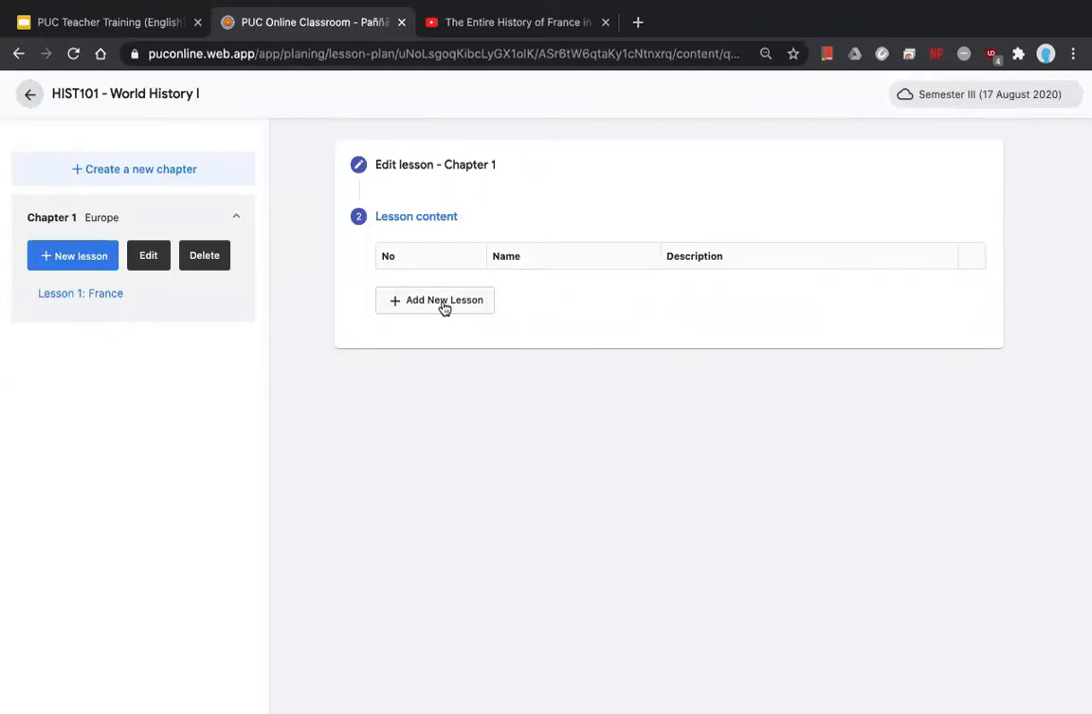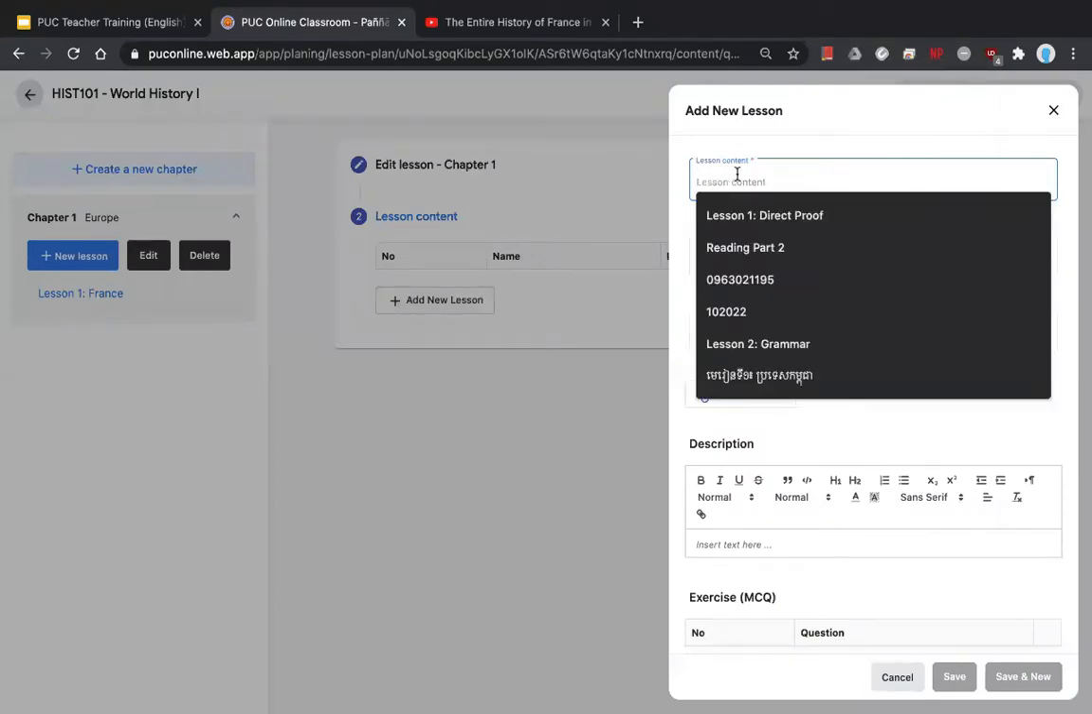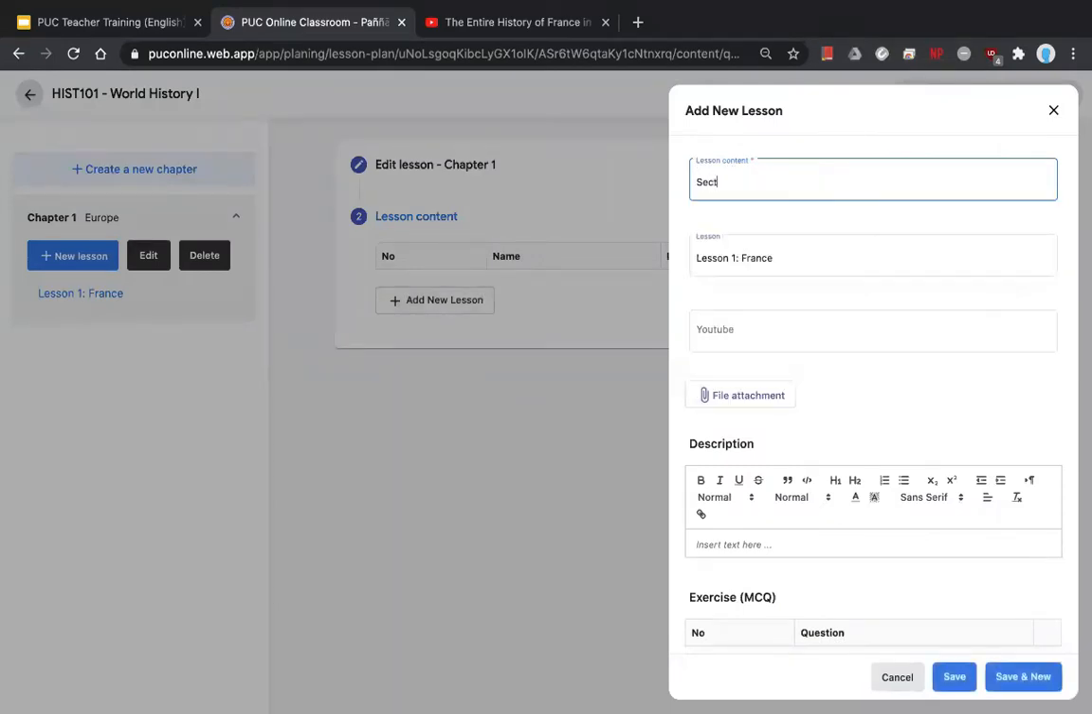So let me show you how you can do it. You can click on add new lesson here, and then you can divide it into 2 sections or 3 sections. It depends, maybe 5 sections inside the lesson. That's okay. So for example, I can declare the title of the section here. You can put section 1 and then its title.